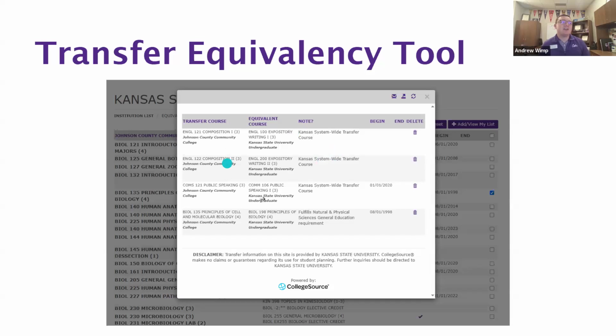So I highly encourage most of you, as you consider coming to K-State for the summer or fall, go ahead and use this transfer equivalency tool. That'll be a big help, especially when it's time to meet with your academic advisor and knowing beforehand how those classes will transfer for you.